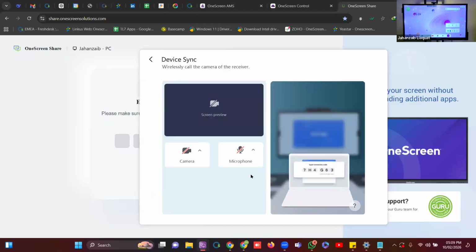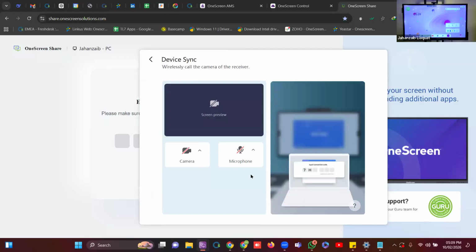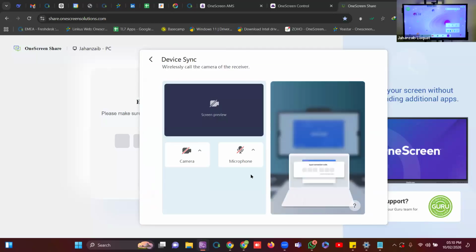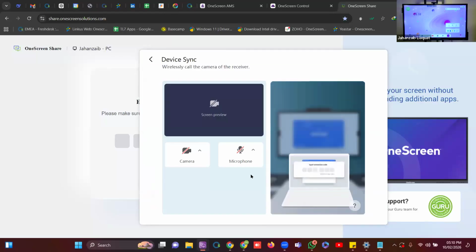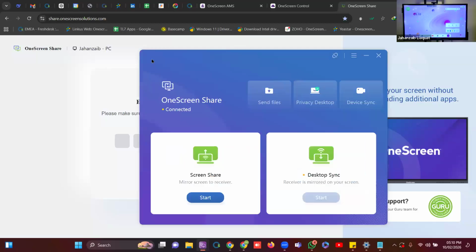Now, let's take a use case. You are initiating a Google Meet or Zoom meeting from your laptop, and you want to use the camera that is actually connected with the touchscreen Core. By using the OneScreen Share application, you can sync the camera and the microphone associated with the screen, and use them on your personal devices and in a sharing medium. That was all for OneScreen Share.